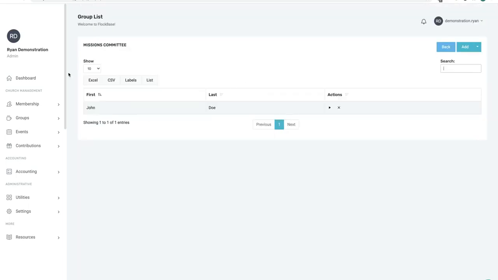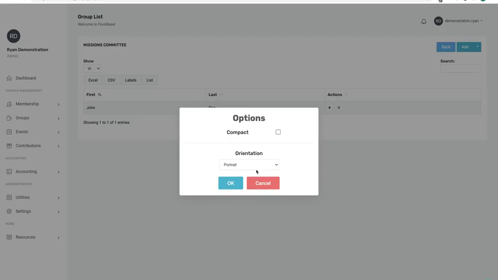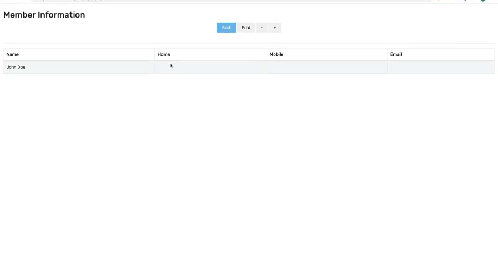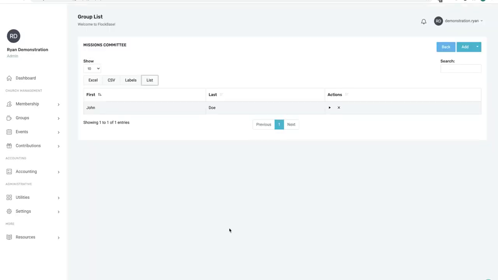And so right now we have those same options. We can print an Excel spreadsheet, a CSV file, labels, or a list of who's in this group based on those qualifications. If you have a home number or a mobile number or an email in for them, that'll be in the information on this group as well.